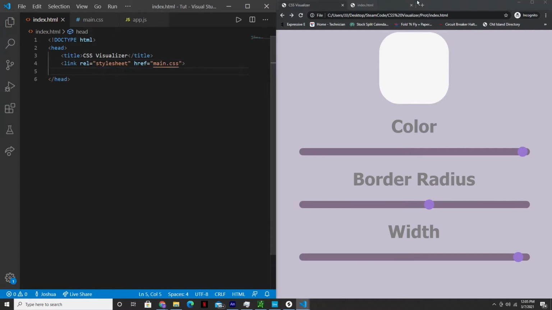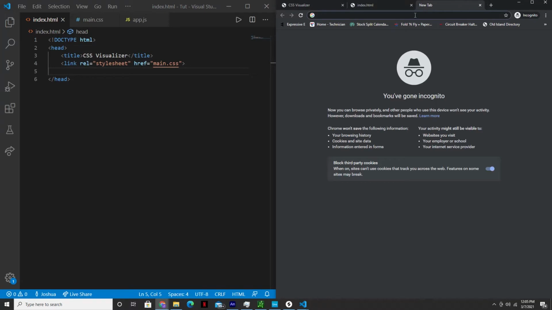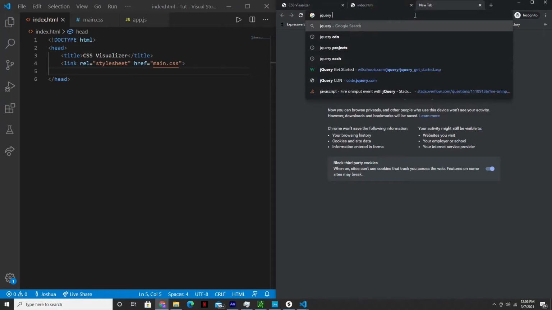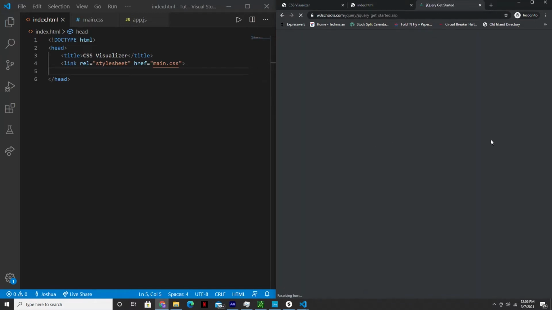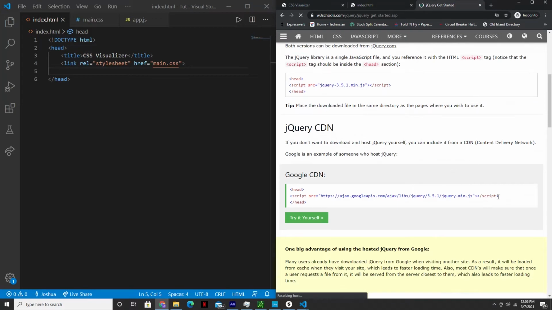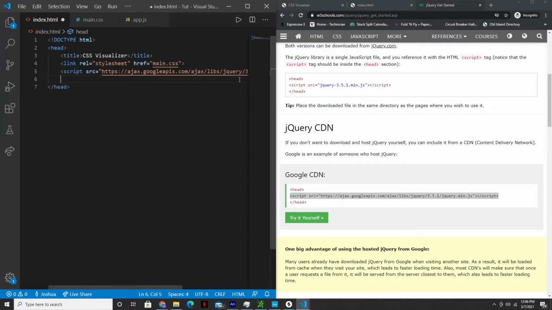Next, we'll link to jQuery because that'll make the entire process much easier. So just search up the jQuery CDN, click on this link. You can just copy and paste this into your document. This will allow us to use jQuery, the JavaScript library, in our project.